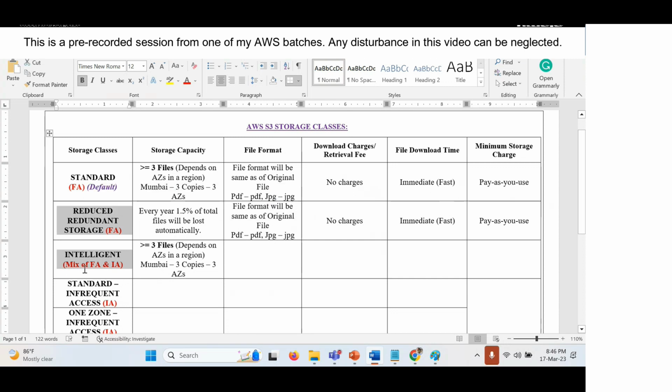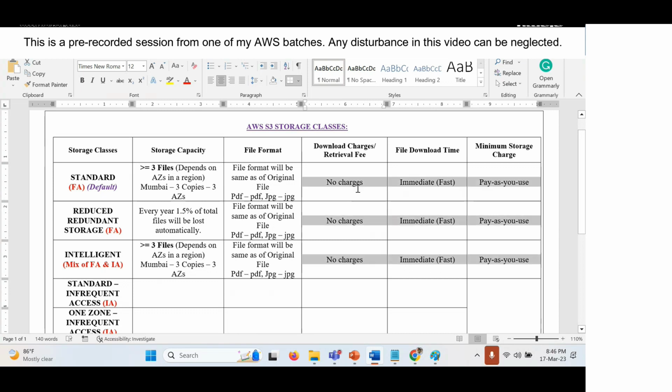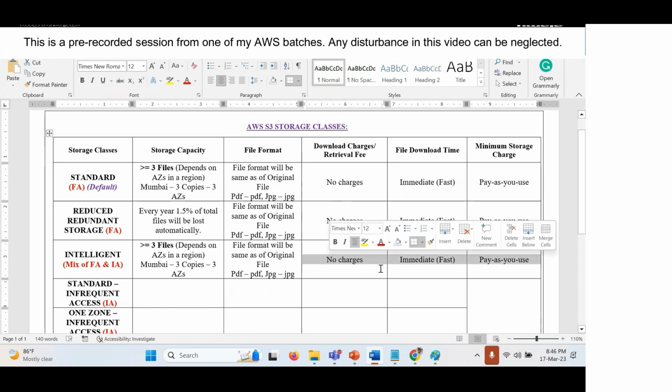And coming to the file format, here also the file format will not be changed. It will be the original format, whatever you upload, the same format will be there here as well. And coming to the download charges, here the download charges are not applicable, and the download time is also very fast, and the minimum storage charge is based upon pay as you use. Similar to the previous two cases, it will be like this only in the intelligent tier also.